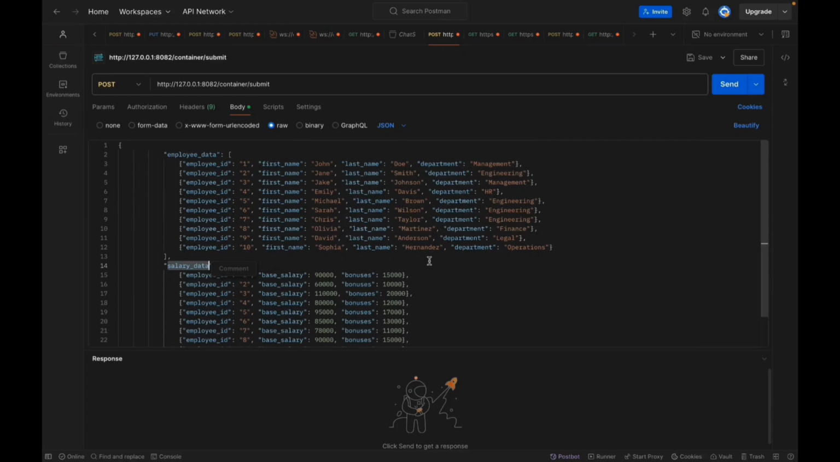The core condition driving the flow is based on employee salary and bonuses. Specifically, we only want to include employees whose combined salary falls between 1 lakh and 1,10,000. This ensures that only those employees who meet the specified criteria will be included in the filtered response.